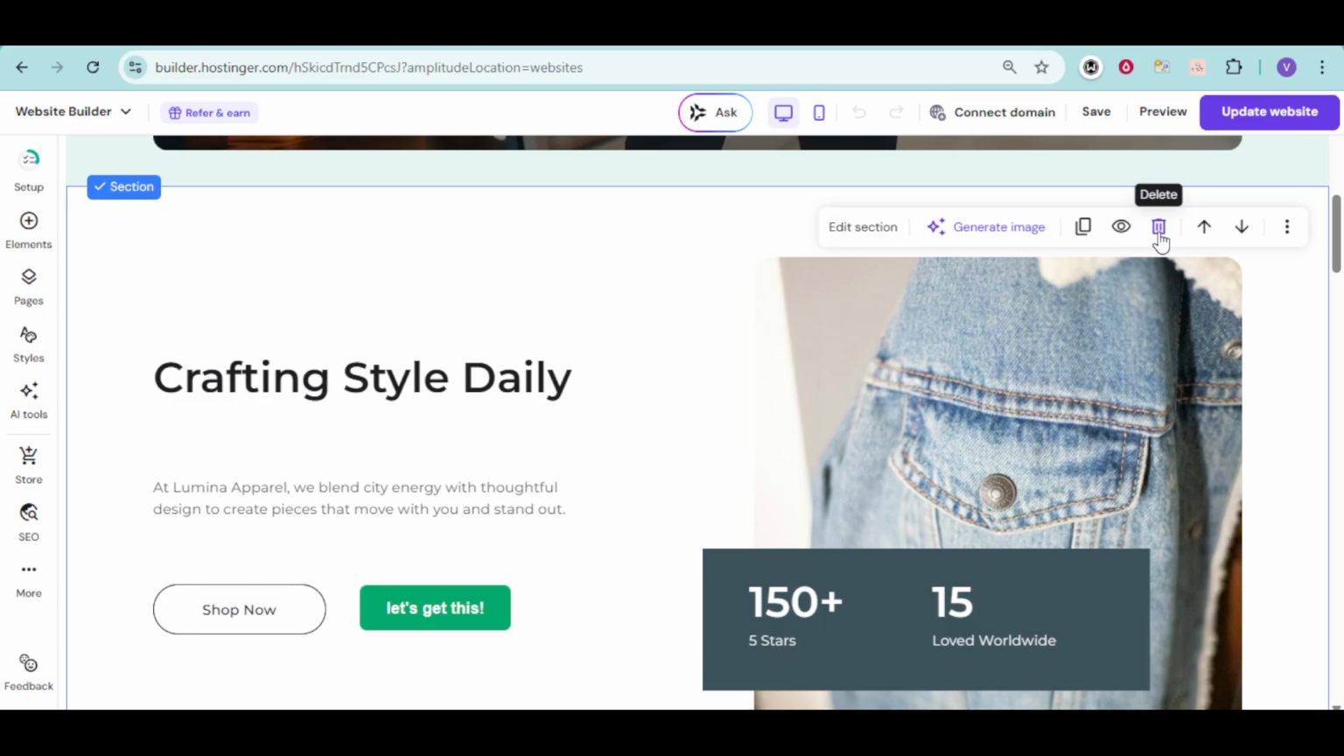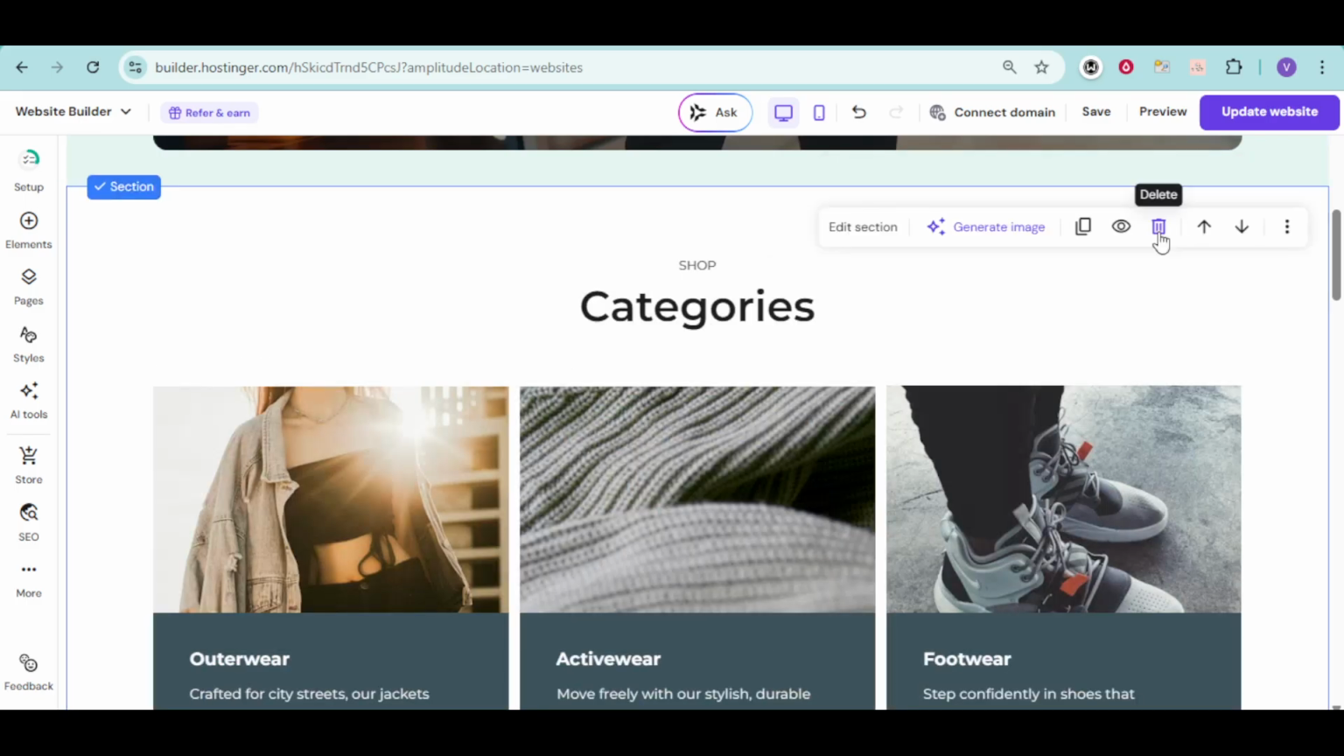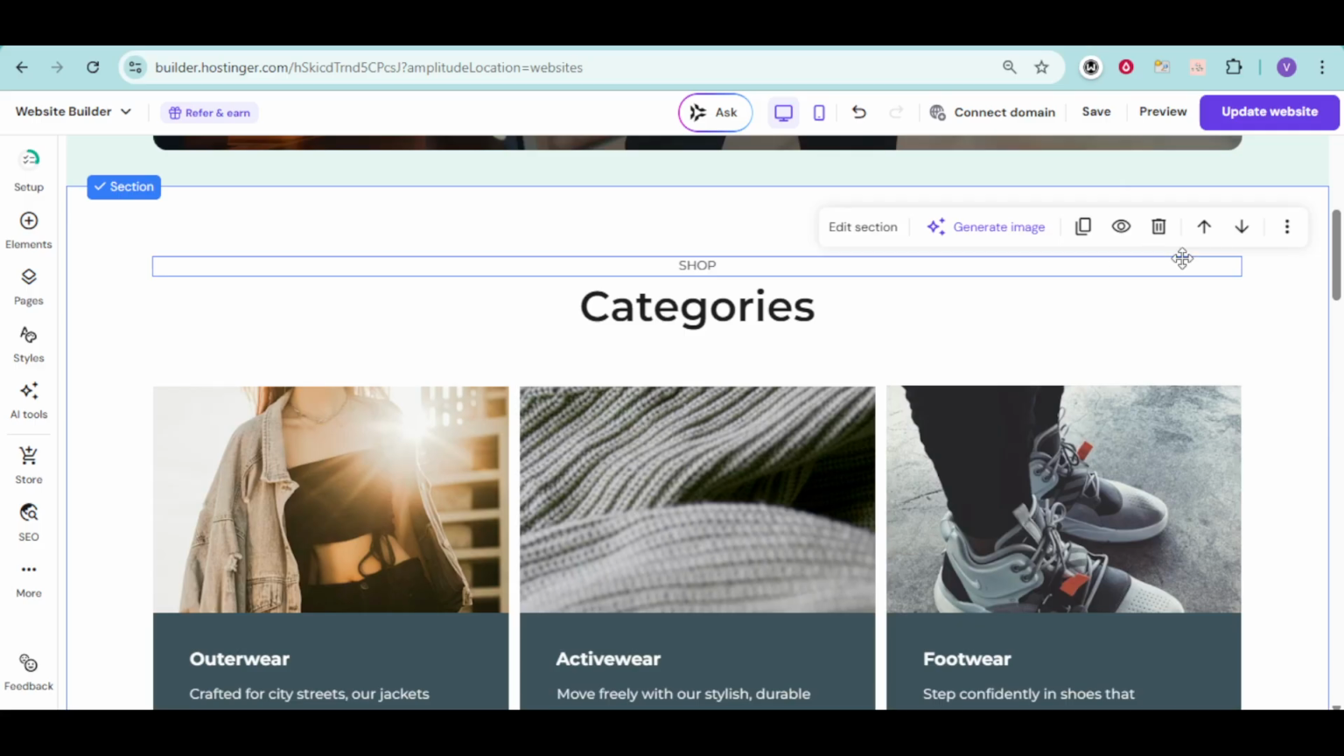At this point, depending on what's inside the section, the builder may show a confirmation message. This usually happens when the section contains important elements like larger text blocks, images, or other content that might be difficult to recreate. The confirmation is there to help prevent accidental deletions. Read the message carefully to make sure this is definitely the section you intend to remove. If you're certain, go ahead and confirm the deletion.